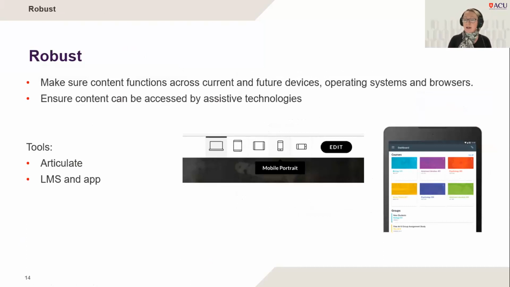Is our learning design robust? For those of us who are lucky enough to work on well-established LMSs, we know that they function across a number of browsers and operating systems, and we can rely on the fact that it will be robust enough as long as what we add to it is also robust. In saying that, it's still worth testing.